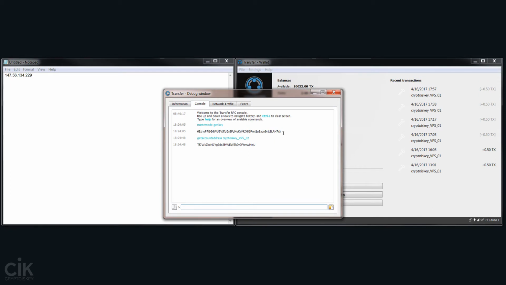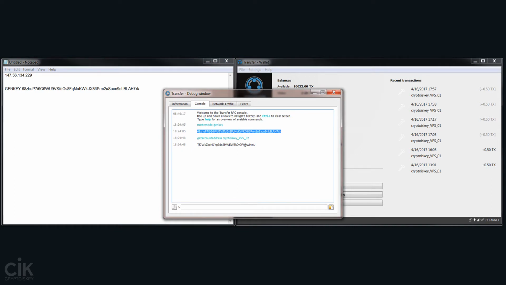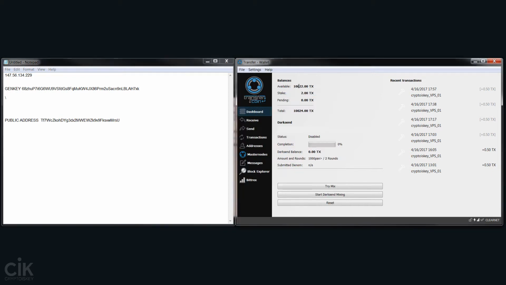So here we have the gen key which we need. So I'll just copy that and I'll call this gen key just so we know. Okay, and down here is our address. Okay, so now that we have it, we'll just copy this just in case we need it, you never know. So I'll put it down here, and I'll just call this public address. Okay, so we can close that.